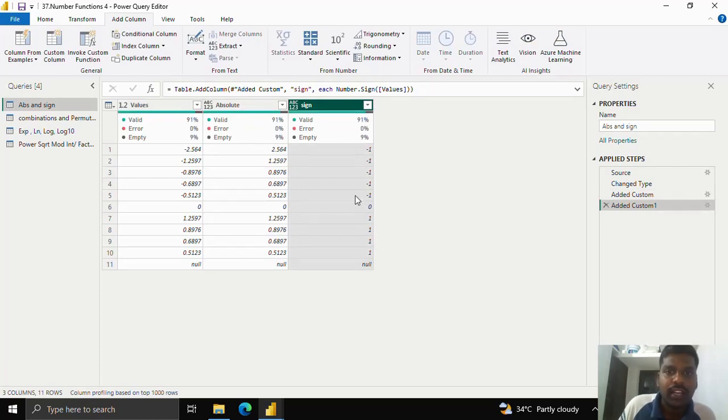Here you could see that for negative values, the sign function would result in -1. For positive, it would result in +1. For zero values, it would represent zero. The sign function is helpful to filter out the negative and positive values.